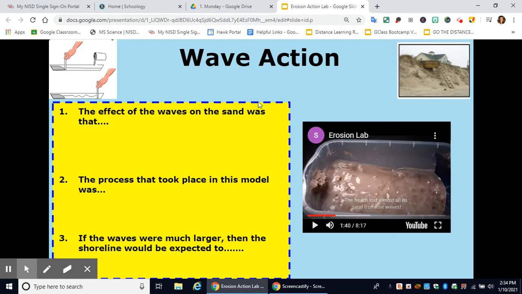That was wave action. So we were looking at the effects of waves on a coastline, on a beach. And here in this picture, you can see how the sand here on the shoreline was eroded away, it was carried away, and now you can see the staircase up to a walkway.